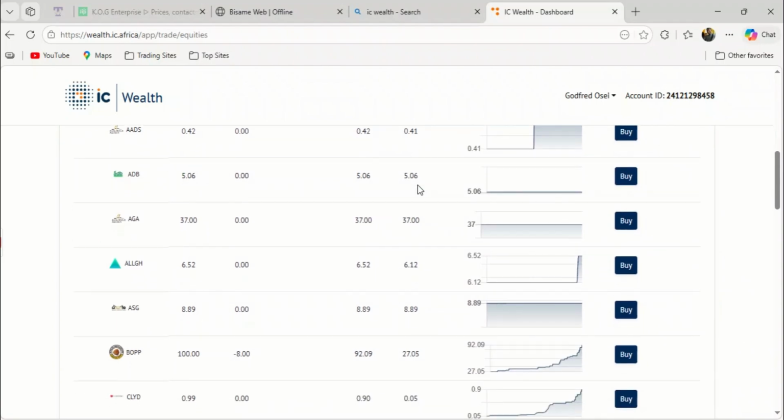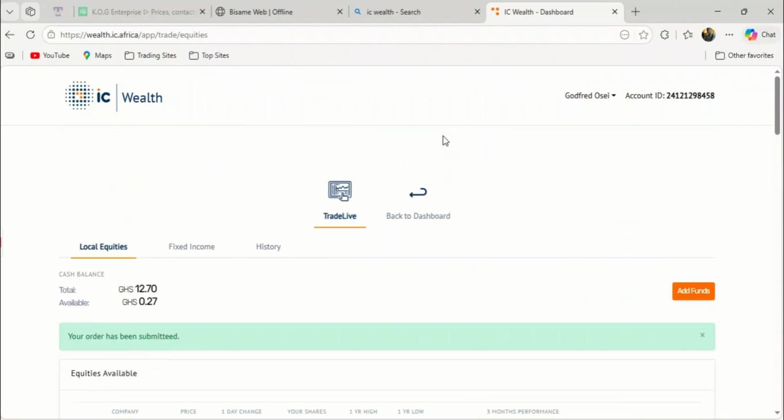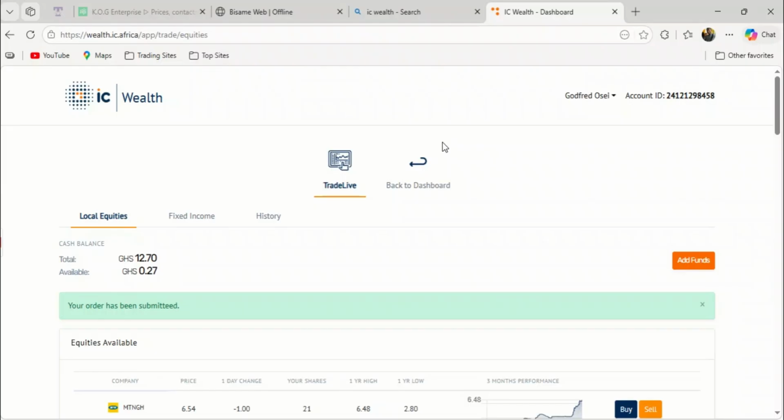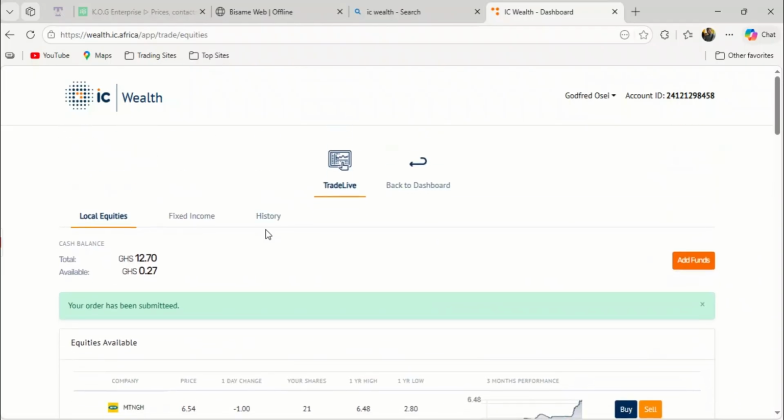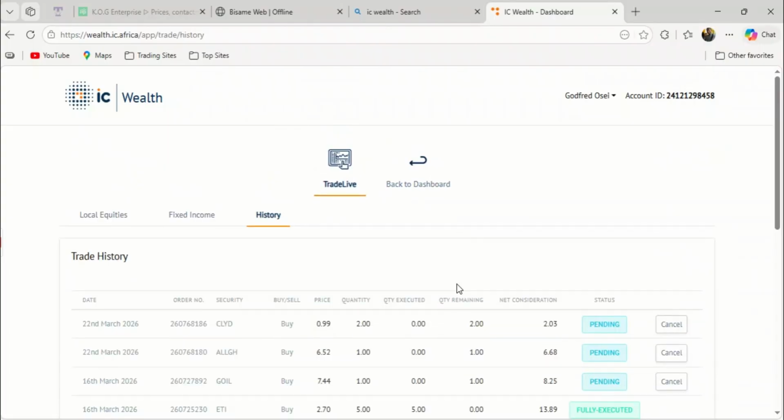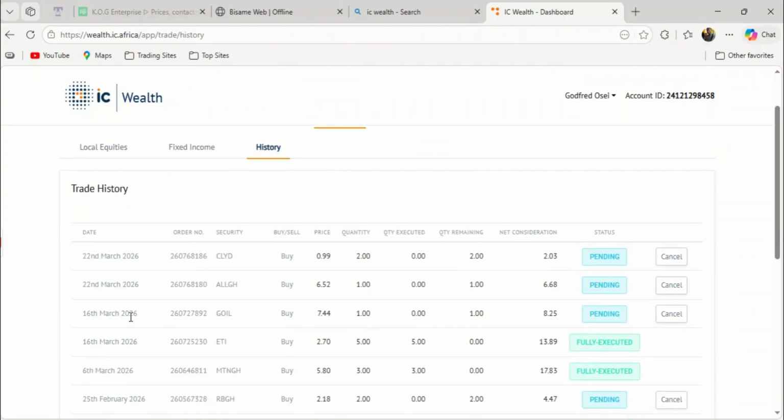Now this is the overview for the laptop view. I'm going to do the mobile view session later. This is the available balance I have right now. If you want to check the history, you can also come here and check it yourself. The orders are pending. The ones I just bought are on 22nd March. I bought two quantities of CLYD, and one quantity of lithium. This is a small amount of money I used to buy this.